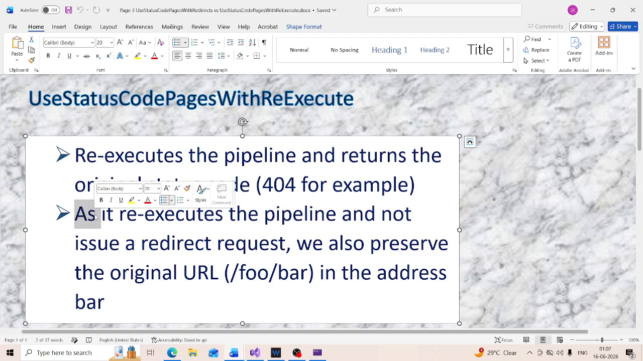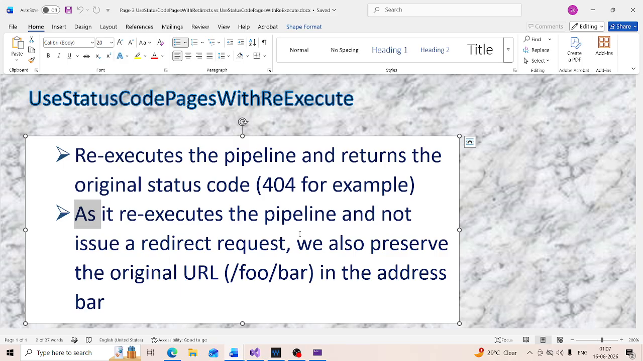As this component re-executes the pipeline and does not issue a redirect request, we also preserve the original URL that caused the 404 error, in our case /foo/bar.